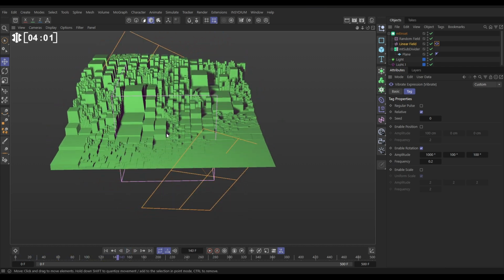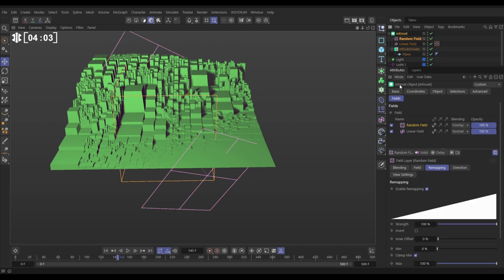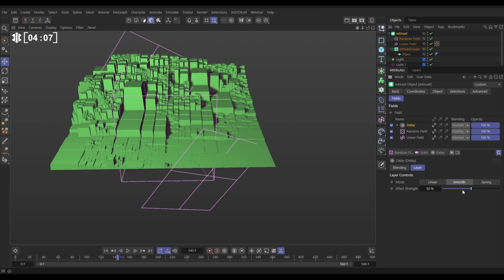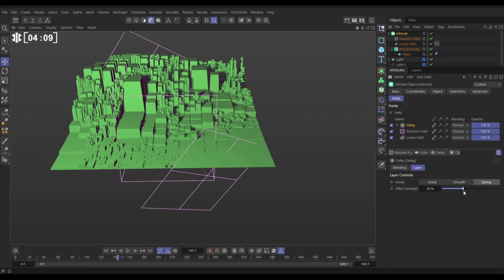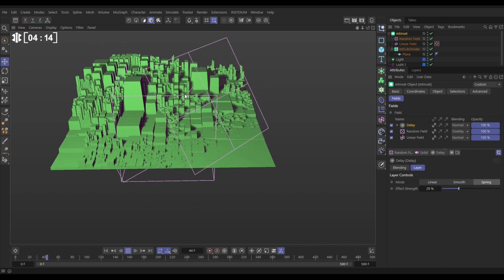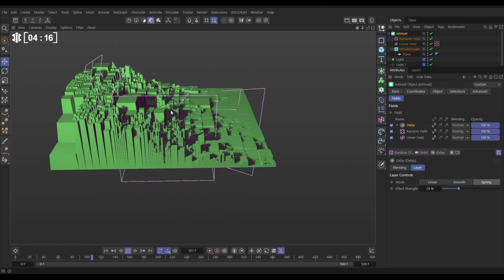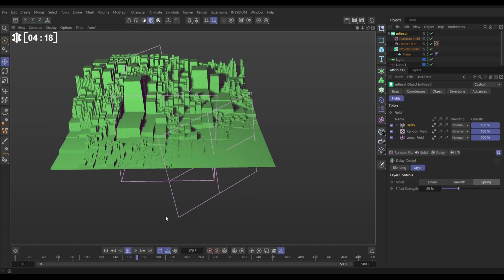So we can add a little bit of a delay effect to this. Finally, let's go to inset fields and we'll add a delay. Let's put it on spring mode and maybe reduce it down to 30%. And now, yeah, we're getting a bit of that delay motion as that moves around. Okay, that's looking really cool.